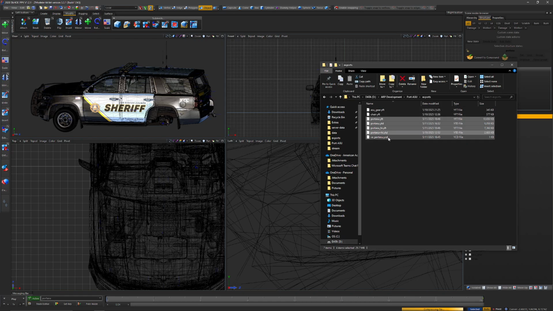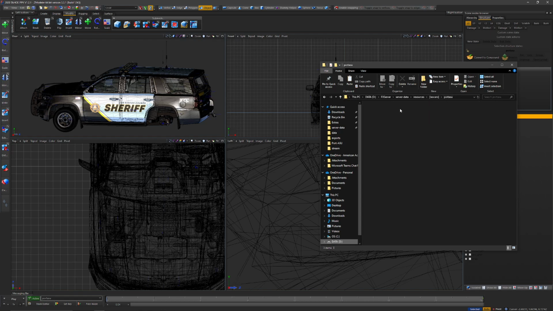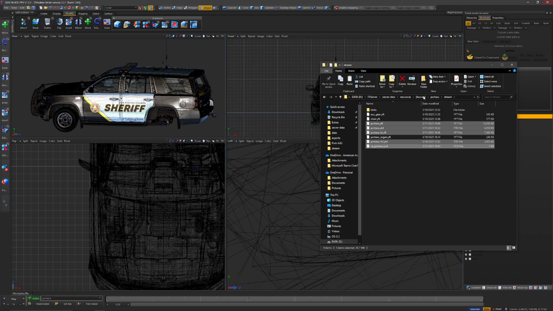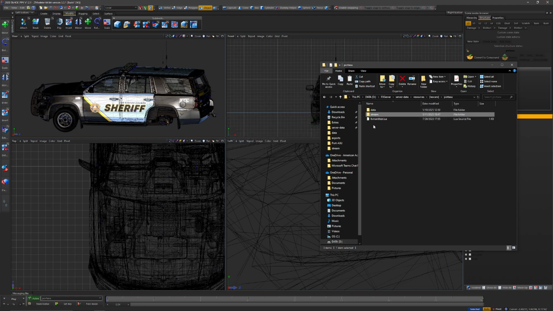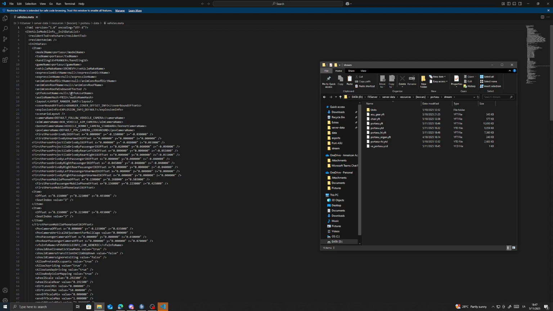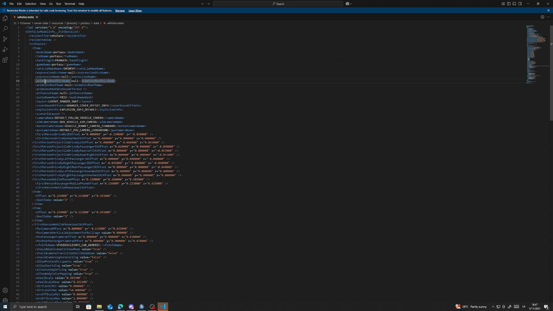Now, we'll take our files and we'll also take the VA underscore port ASU, which stands for vehicle animations, and we'll put it into our stream folder in our resource. This is mine. Now, we go into our vehicles meta, and you'll see here we have 3 animation things.